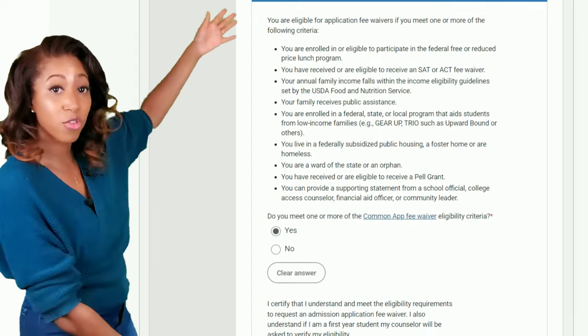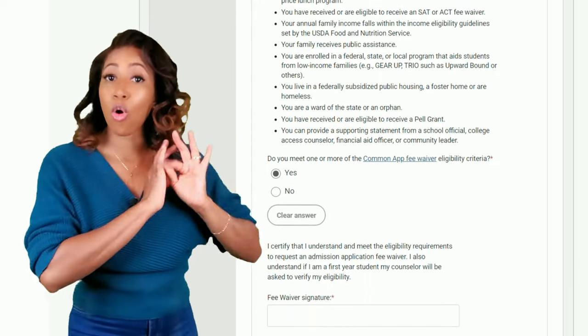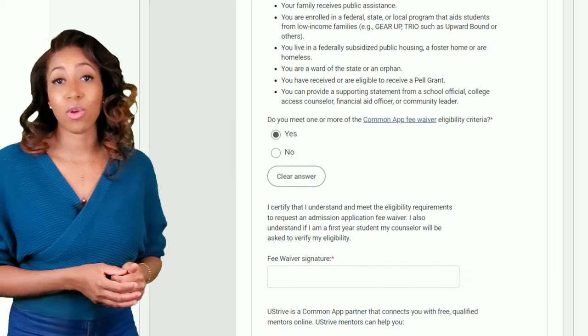You can see all of the requirements here. But another nice thing, you only need to put it in once, and then all of your schools will be aware of that and you won't have to keep telling them.